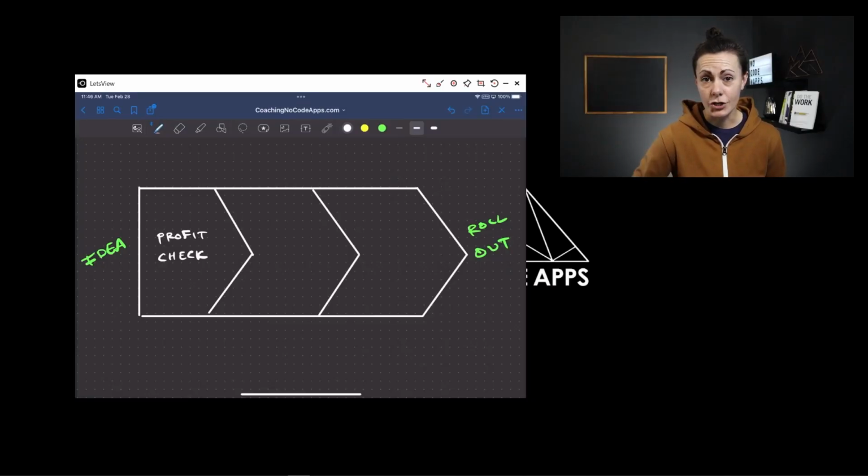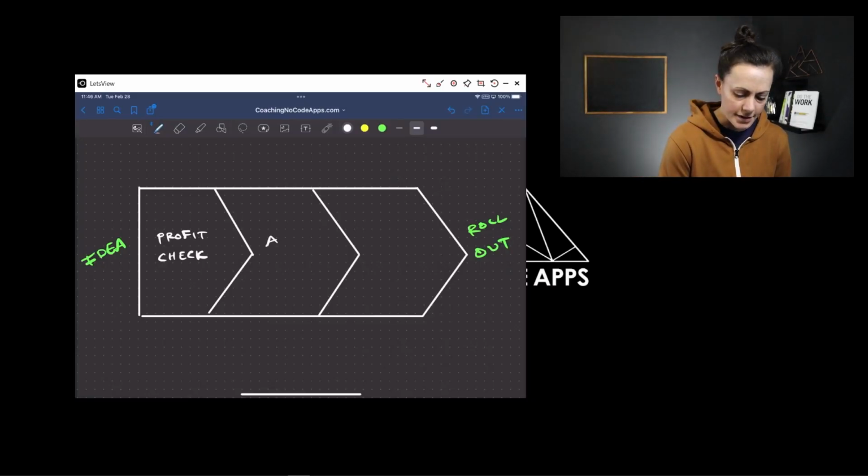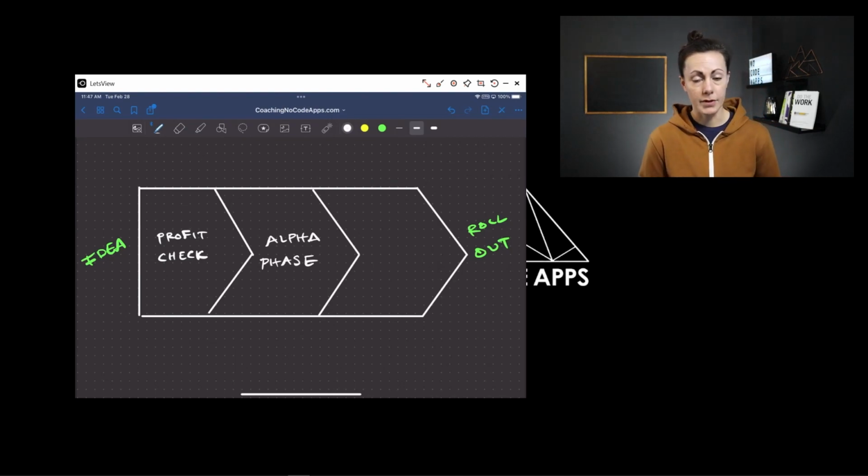The second stage you're going to be going through is the alpha phase. And this is where you are building out the first version of your app itself and making sure that the solution you've come up with actually solves the core problem it's intended to solve.